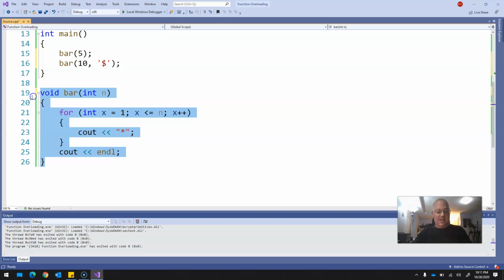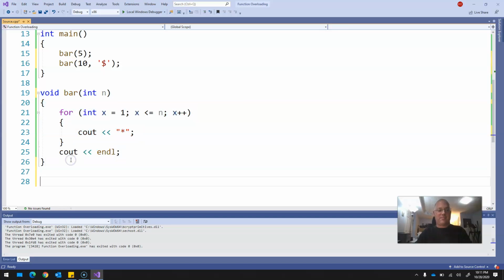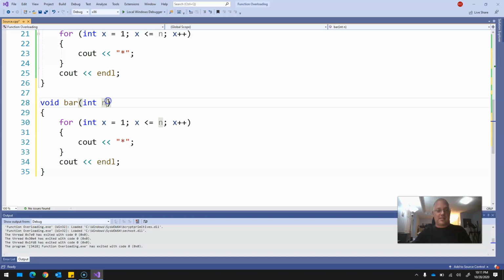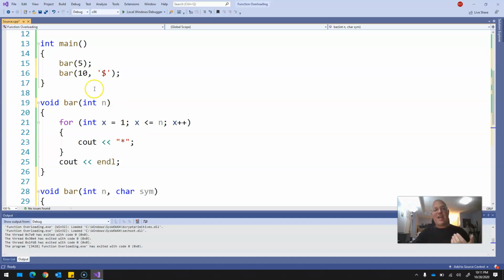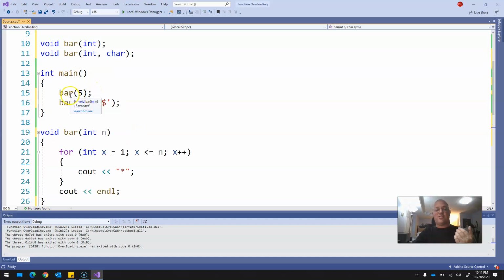I'm going to take this code then, take my function, and I'm going to put in char, now let's just call it something like sym for symbol. See, here's the key: what changes? I mean, the loop doesn't change, it's still 1 to n, but this, going back to what I said earlier, this changes. I don't want to print a star, I want to print the symbol, that one tiny little change. Now I have the ability to call the function twice, one as a default, one as something more specific.